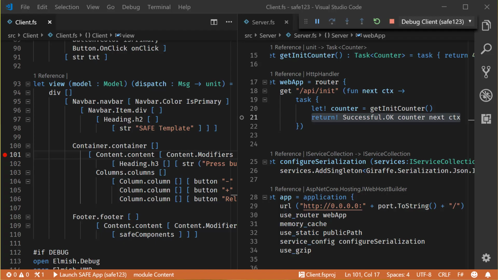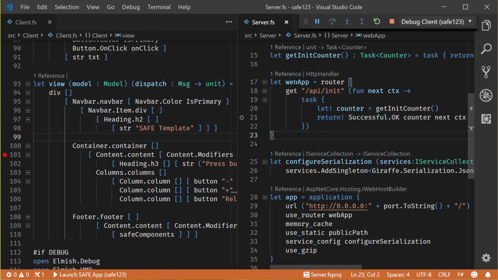In this short screencast, I'm going to show you a preview of integrated client-server debugging in Visual Studio Code for a SafeStack application. On the left-hand pane, I've got the client file open. This is an F# file that's going to be transpiled into JavaScript through Fable. It uses the standard Elmish MVU pattern. On the right-hand side, I've got the server open, a Saturn web app.